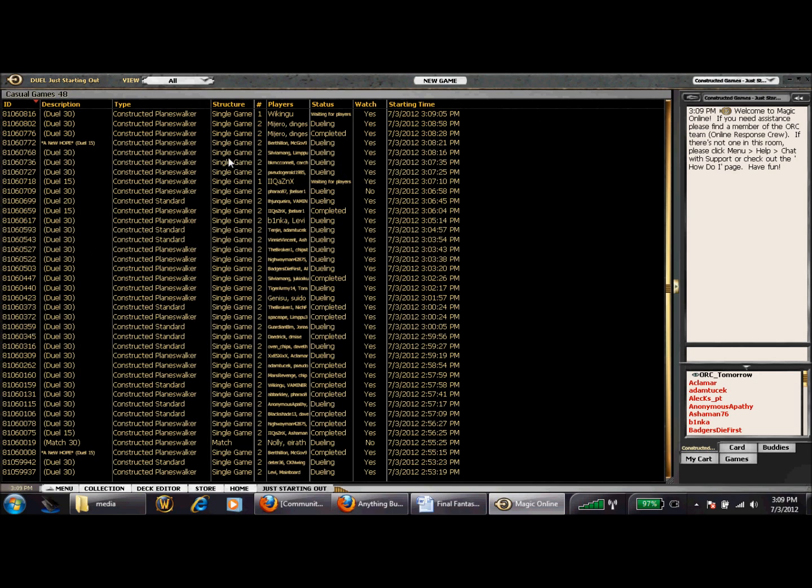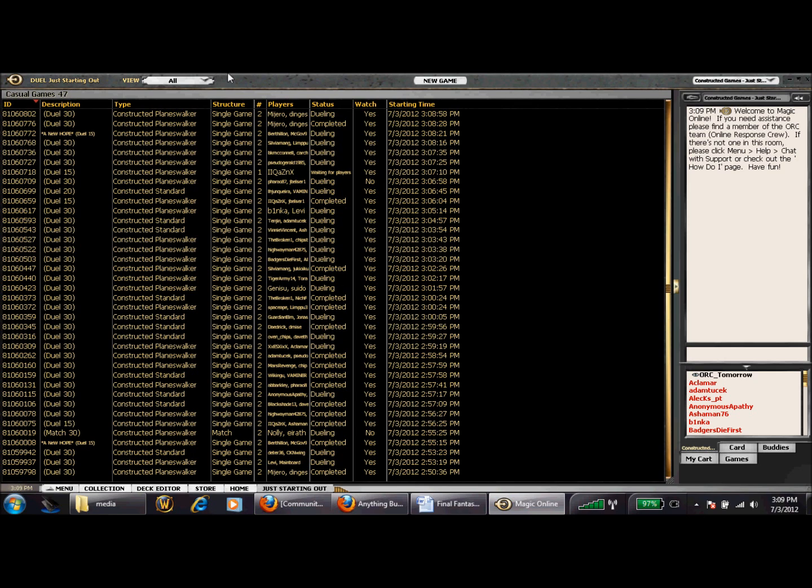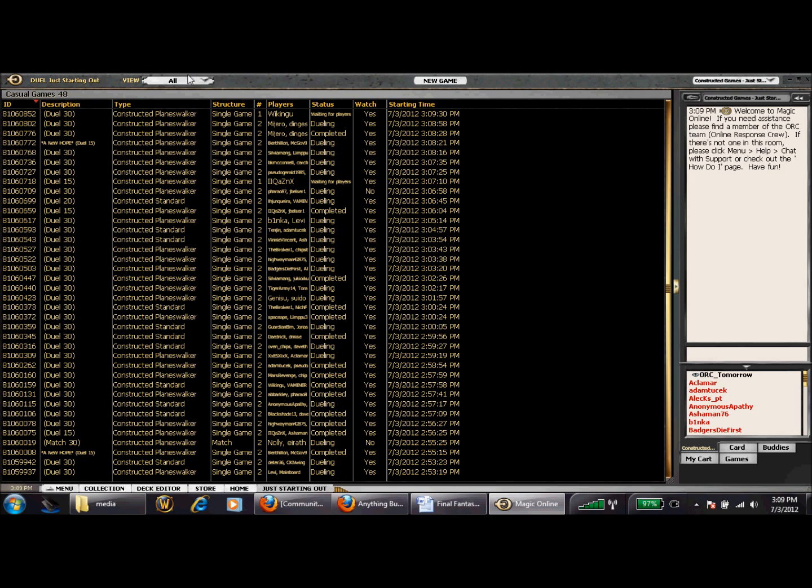You walk in, it looks like this. It gives you a whole bunch of games, and this is every game that is currently playing in the just starting out room. Now, most of the games you'll see here are Planeswalker, and these are the gold bordered cards in those decks.